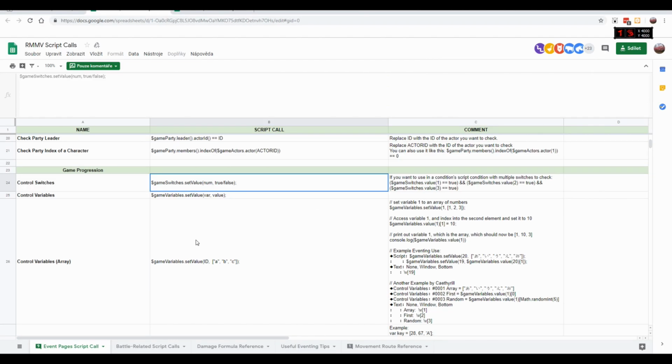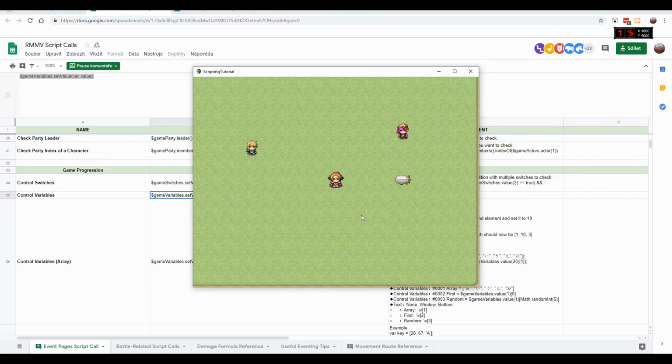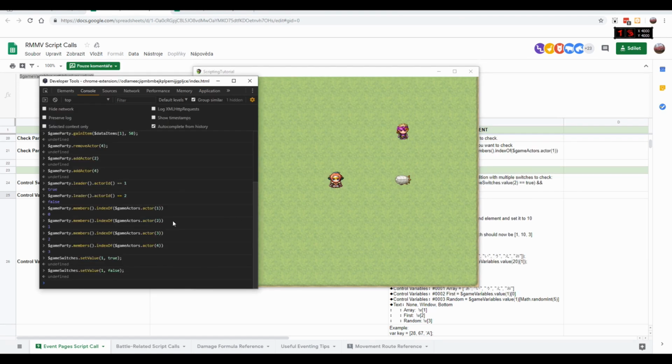Control variables is the same, except you won't set true or false, although you could, but it's not viable. You will instead set values. And of course, you don't even need to set just numbers. You can even set arrays or anything else. It will just act weird if you try to display it in the debug menu.